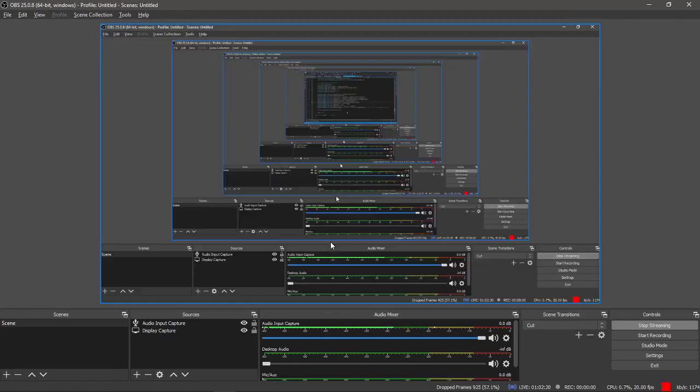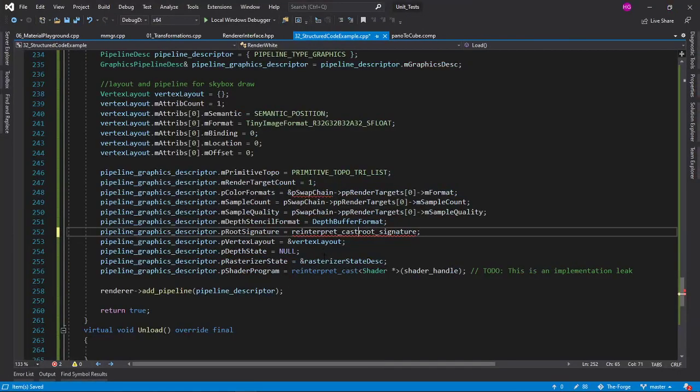Did we just lose connection again? Ah, my connection is just awful today. That is such a headache. Root signature pointer. Let's just get this code to work. I cannot wait to get this code to work.